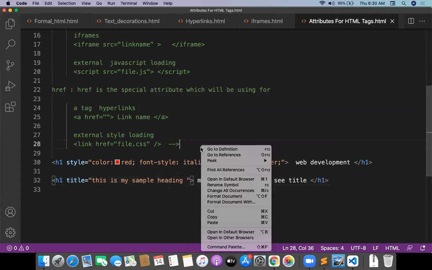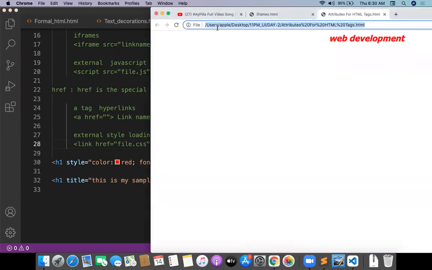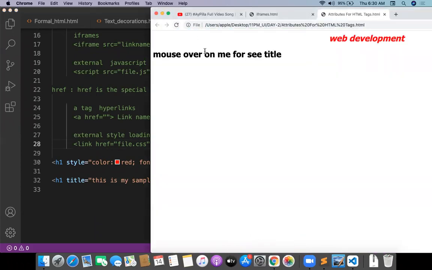I'm writing something, guys, for the second H1, and open in default browser. Your browser is already working. And mouse over on me for C title. And I'm just making mouse over on this. Whenever I'm doing mouse over, automatically some title I can able to see.